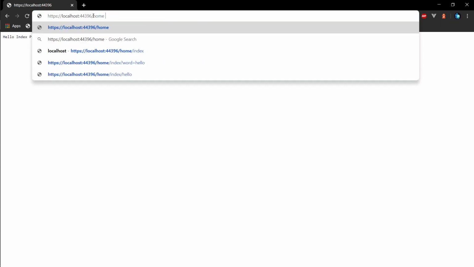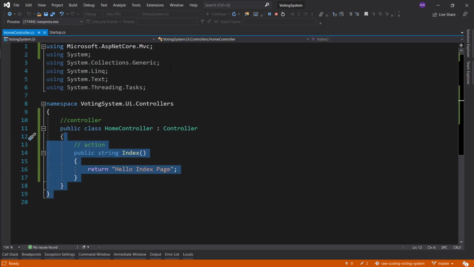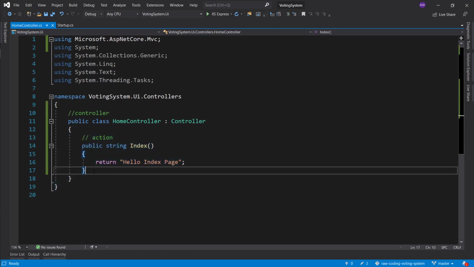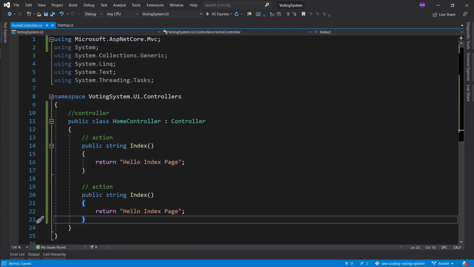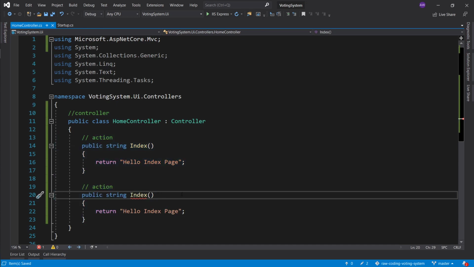If we go to something like home/about, we're going to get a 404 because the action for that route doesn't exist yet. So let's go ahead and make it. We're going to make a second action. You can't have functions with the same name. You can have different signatures, so something like this.